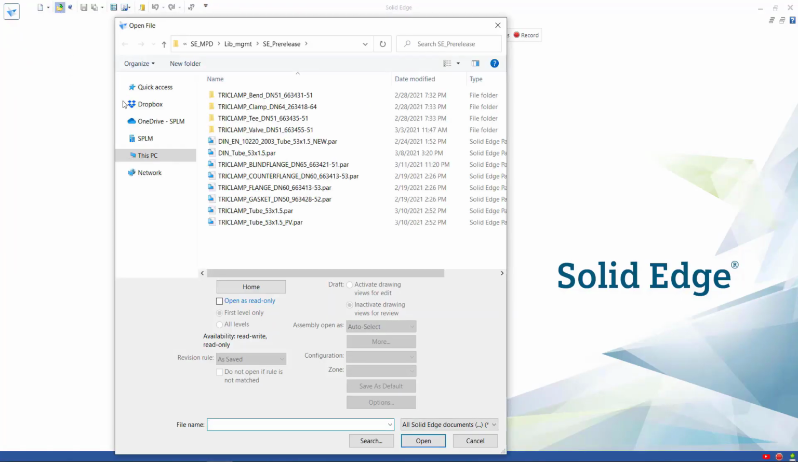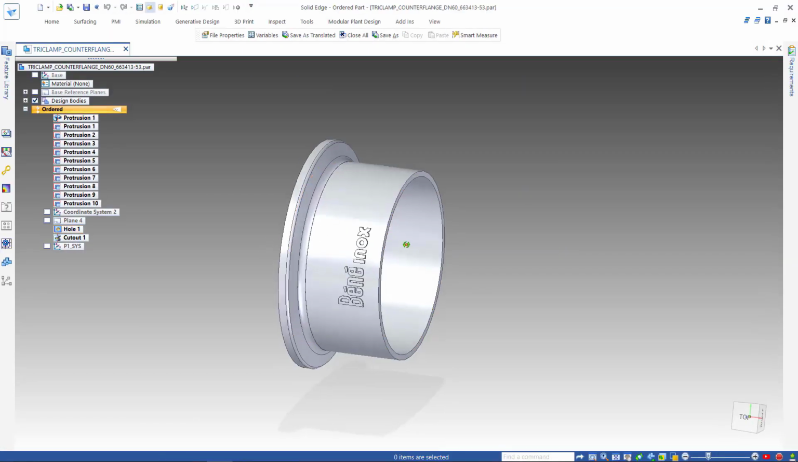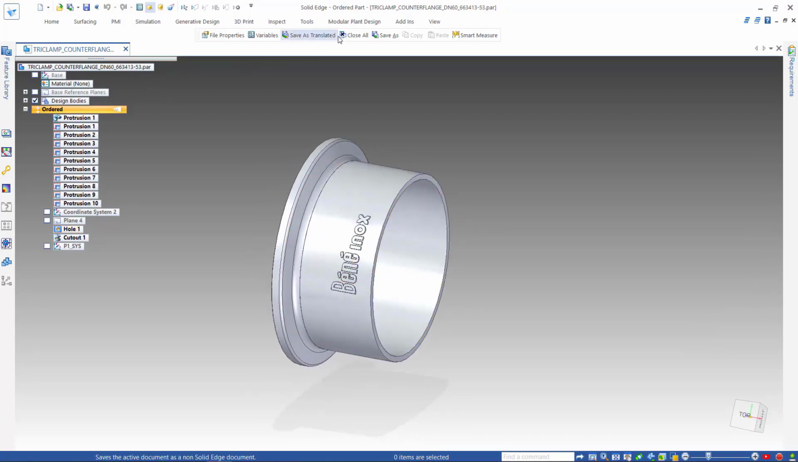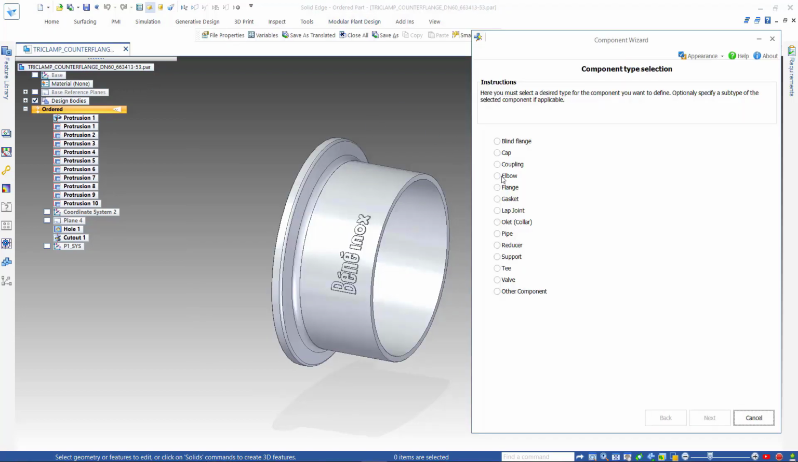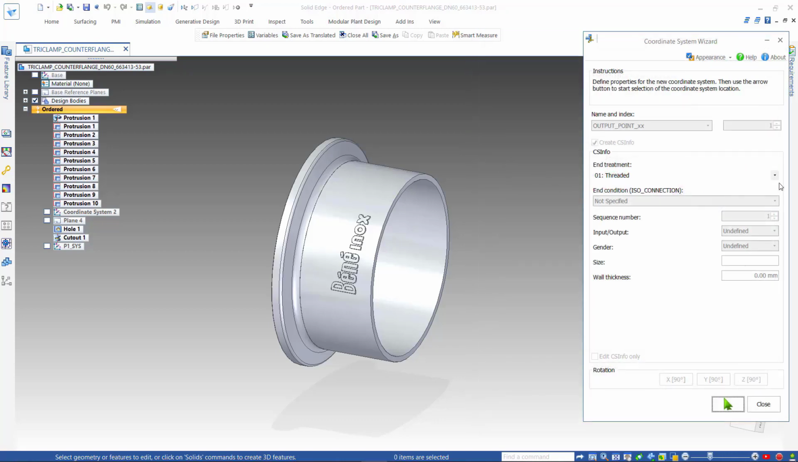The next component is the counter flange. Select the options as counter flange from the list in the component wizard. Set all definitions needed to be defined like the flange. Define the coordinate system and S key parameters accordingly.